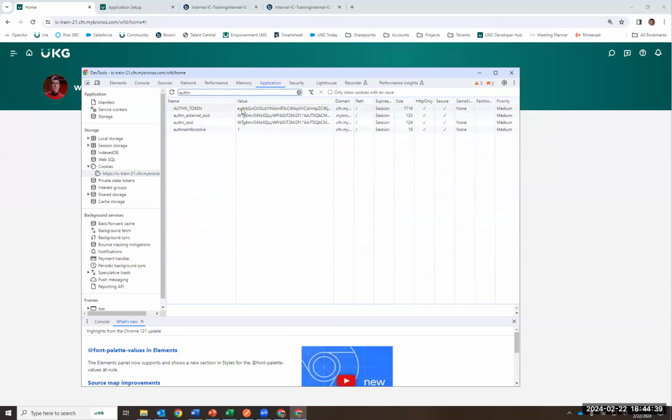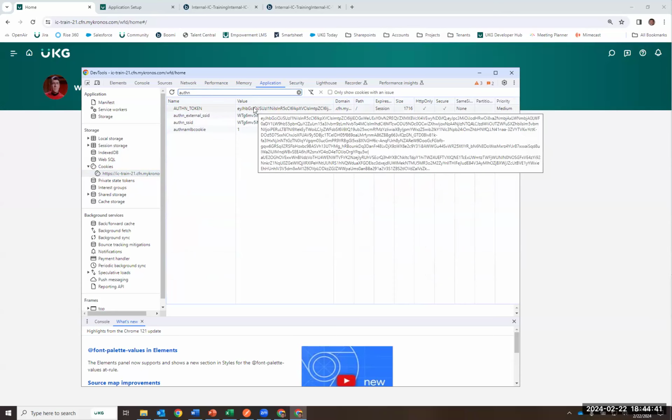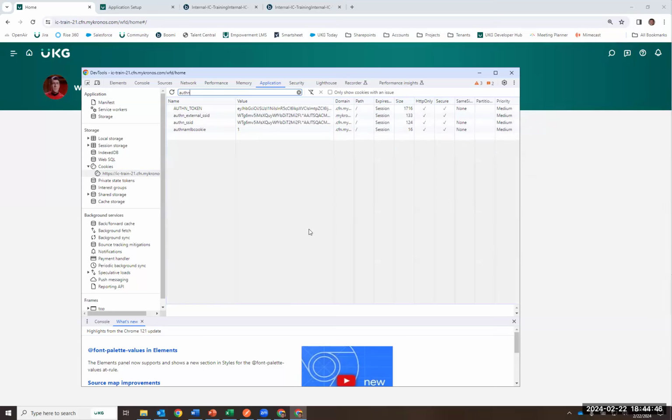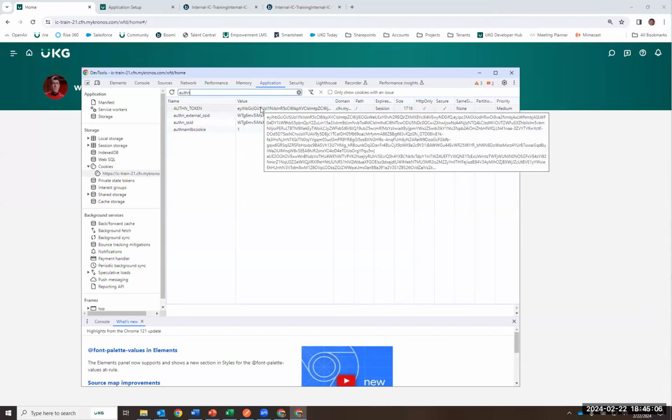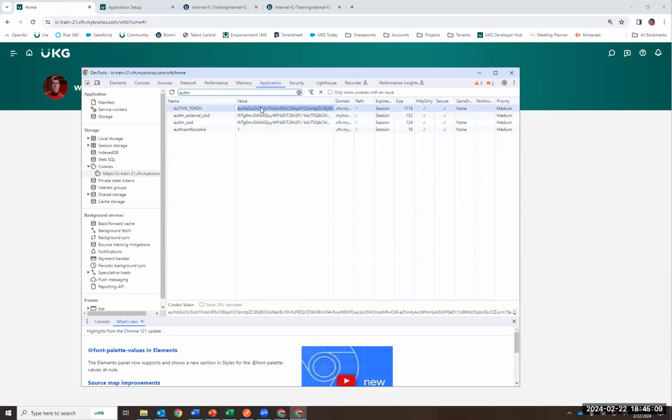So the value, double-click the value for the auth-n token. Well, first of all, let me ask, does anybody want to see me navigate here to Developer Tools again? This is one of the hardest parts about teaching a remote class is I can't see what you're doing and help you. All right, so let's double click the value for the auth-n token.